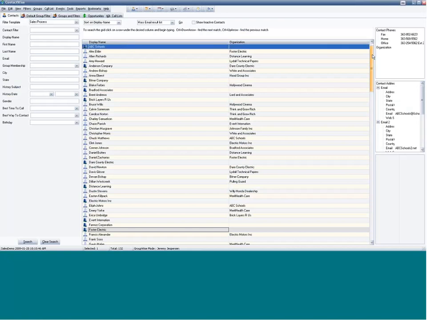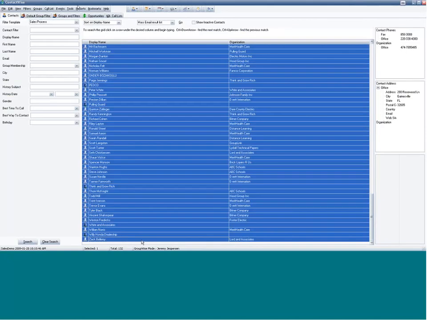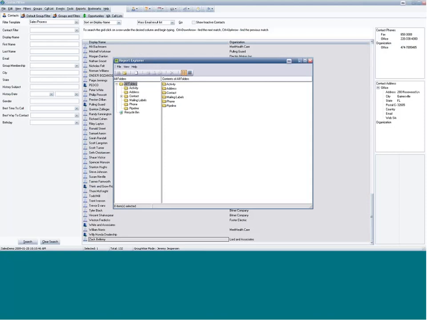For example, there's the report builder. Now, the report builder, say, for example, I highlight, well, I guess all of the contacts. It doesn't matter who it is. But if we go into this and we generate a report for these individuals, there's going to be some defaulted reports within Contactwise. And those could be activity, address, contact, history, mailing labels, phone, pipeline, for example. These are going to be some of the default reports in there.